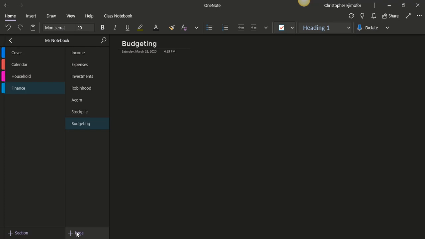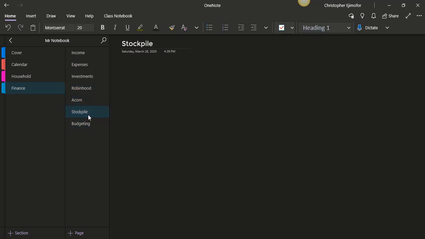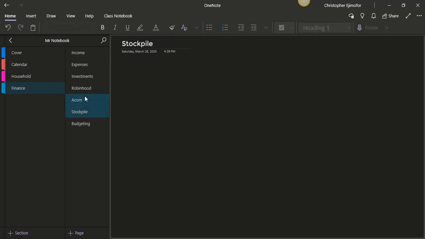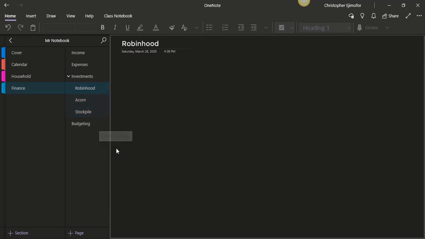Yep. All right. So now I want to move Robinhood, Acorn, Stockpile to investment. So I want to move them under investment. What I did, okay, let me do it again. I pressed the control button on my keyboard and I just highlighted Acorn, Robinhood, and Stockpile, and I'm going to right click and go to make sub page. I click on that, and now 3 of them are sub pages of investment.